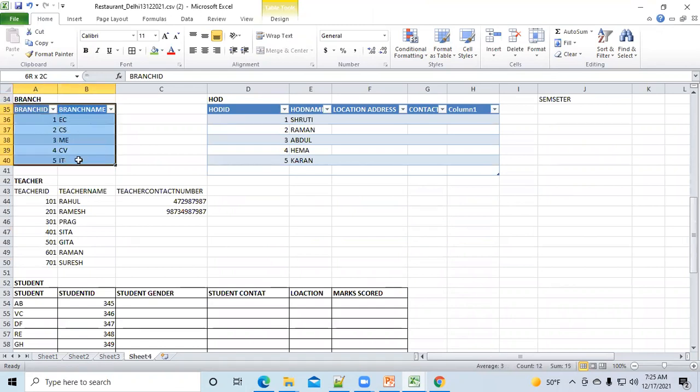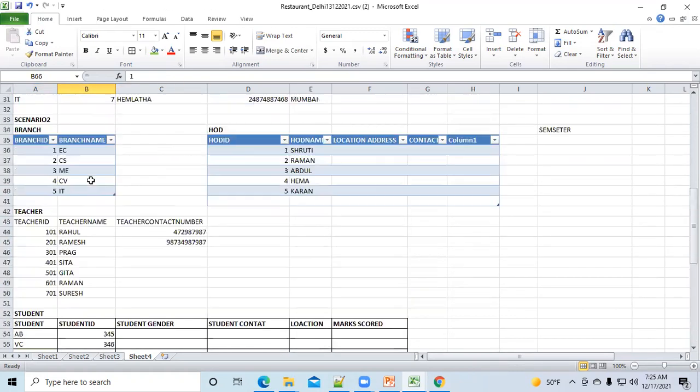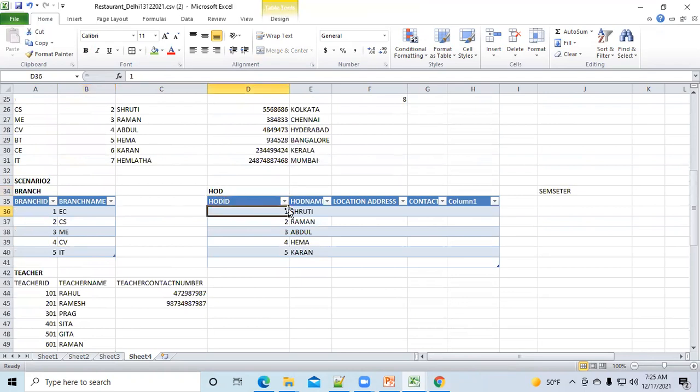That's why this is known as a lookup table. Branch is a lookup. Similarly, if you want to see HOD ID 1, who is the HOD name? So you will come to this table. HOD ID 1, HOD name is Shruti. So HOD is a lookup table there.